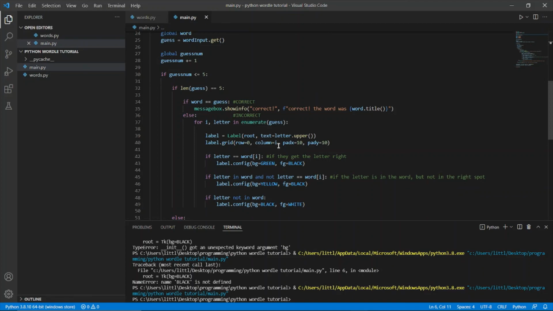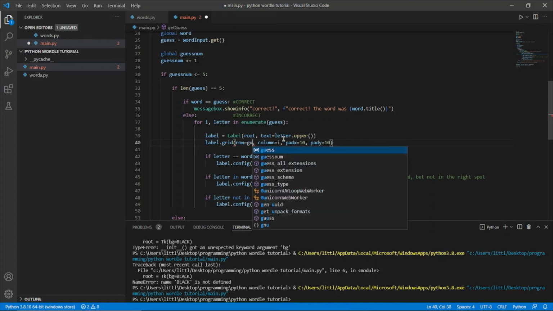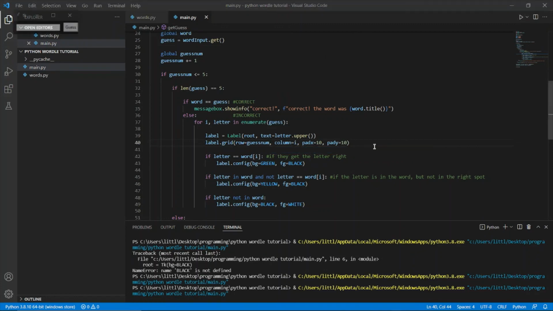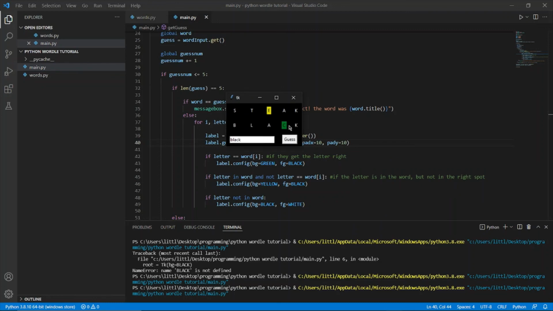So for here, we're going to say the row is equal to guessNum, because that is the current guess that they are on. So now if we run this, we will say steak again. See, the letter E is inside of it. If we guess black, we see the C is in the right spot.